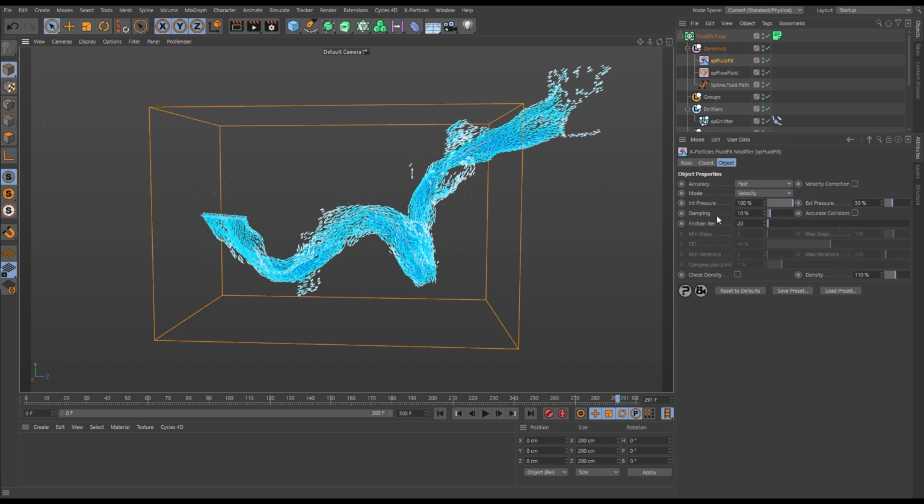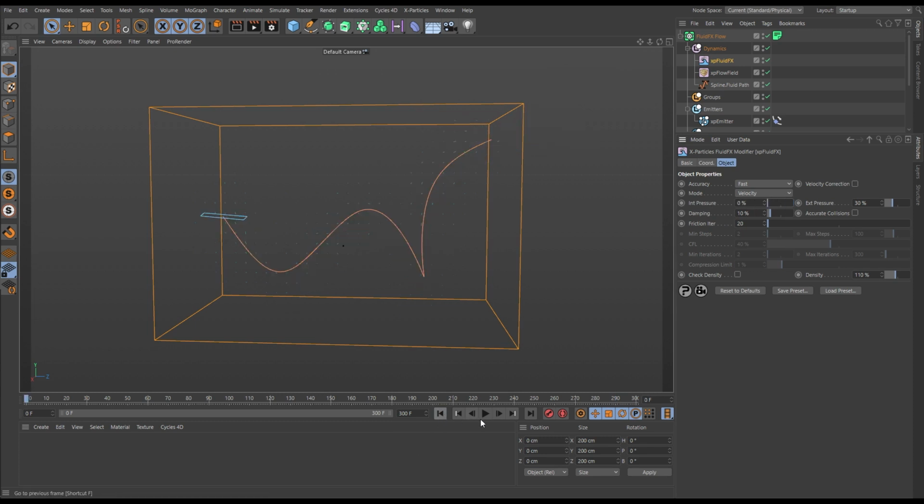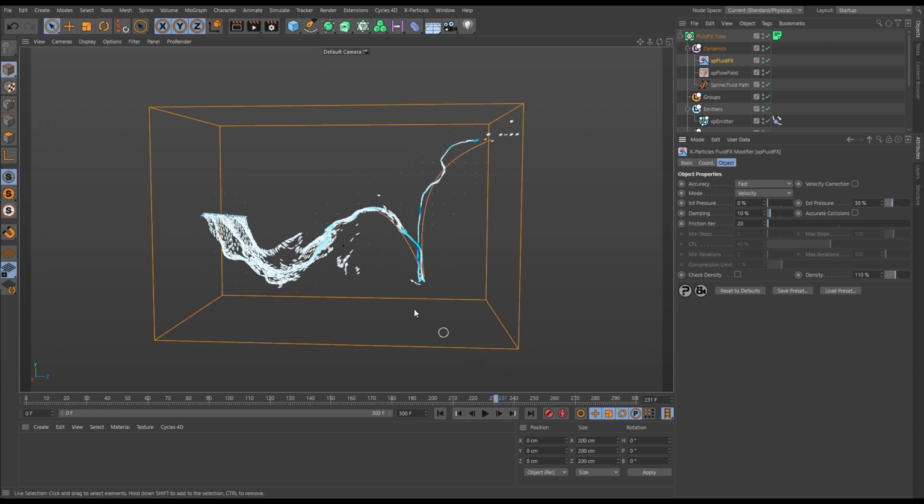And a way to demonstrate that, if we get rid of all of this internal pressure and hit play, you're going to see that the fluid, even though our FluidFX is active, it loses its volume. All of these particles now are compressing and they are all creating one very thin stream of fluid, which of course is not physically accurate. However, it may be a look that you want. And if it is, you have the ability to change that internal pressure.